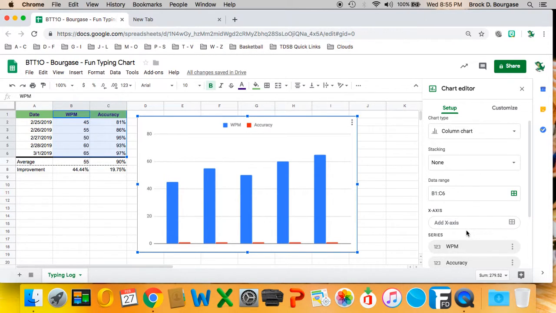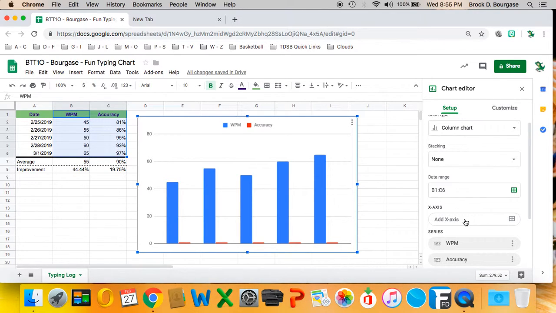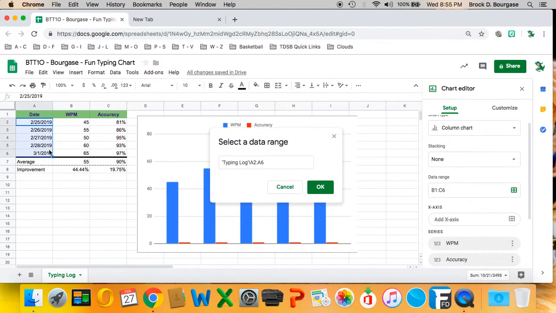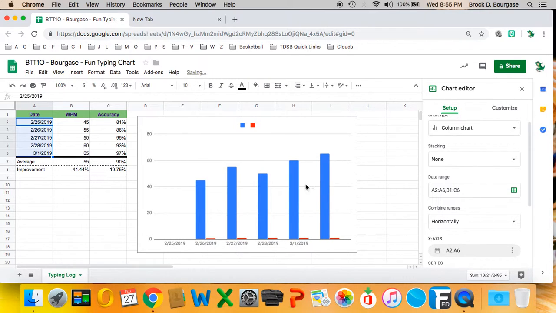Now, what I would like is I want the x-axis to have a clear label, the dates. You must put the dates on the x-axis. And if your dates are not written in date format, but you've just typed out different numbers or different months, it will not work. Put it all in date format. I'll click here. I'll select the range and click OK, and it is ready to go.